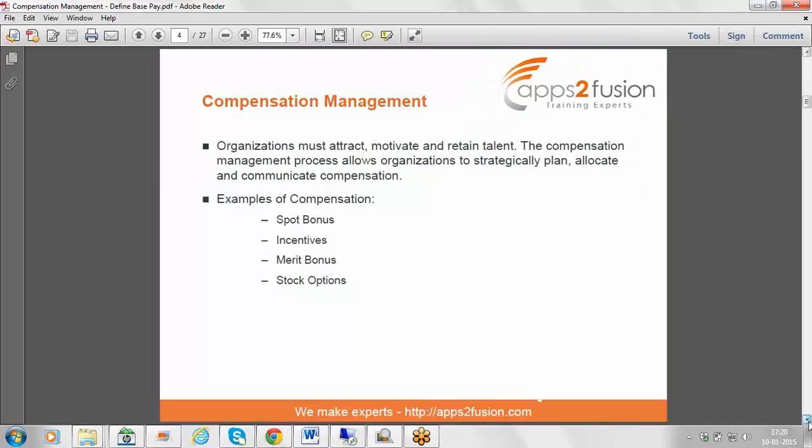Okay. What is compensation management? It is mainly used by the organization to attract, motivate, and retain talent. The compensation management process allows organizations to strategically plan, allocate, and communicate compensation. So there are two aspects. One is to allocate the compensation to the employee so that we can motivate the employees. And the second part is to communicate the compensation aspect to the employees. Those are the two parts covered in compensation management.